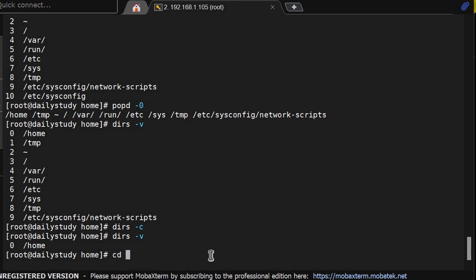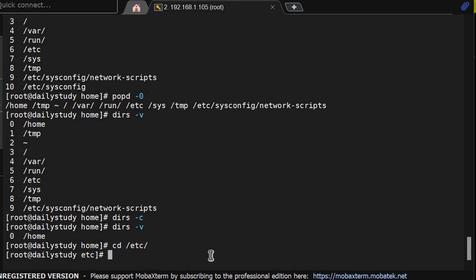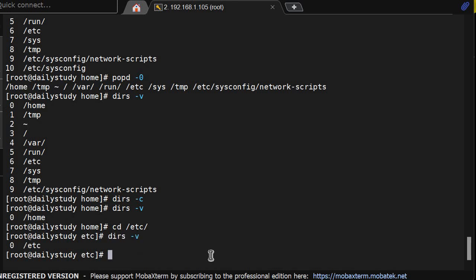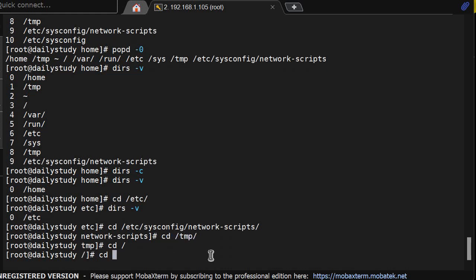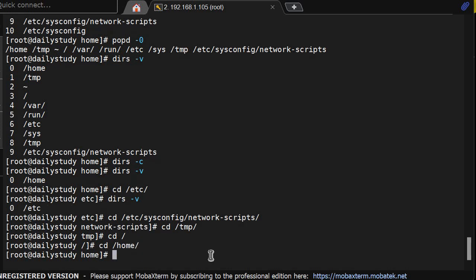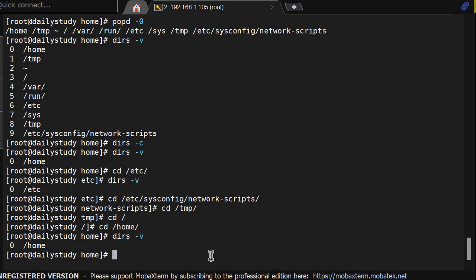And if you are doing cd /etc, it will not get recorded. See, cd /etc/sysconfig/network-scripts, cd /tmp, cd /home. Okay, and if you do dirs, it's not recording that, it's just showing you are in the current directory.